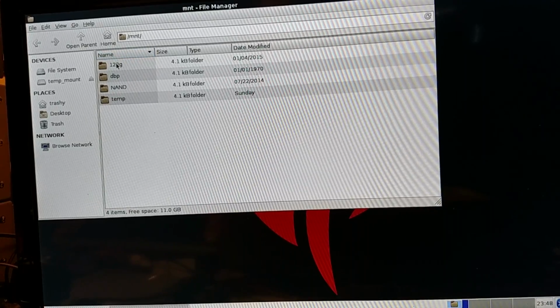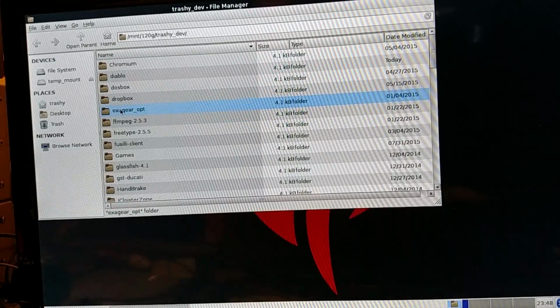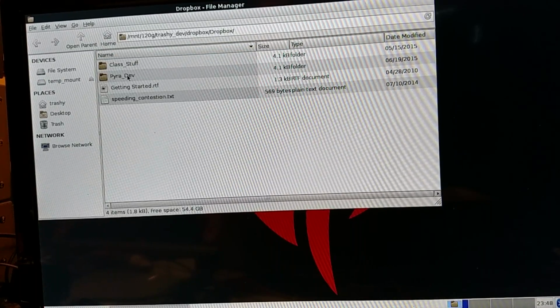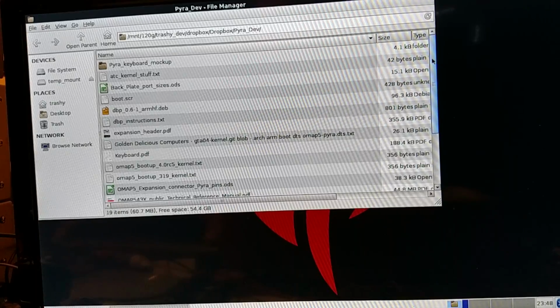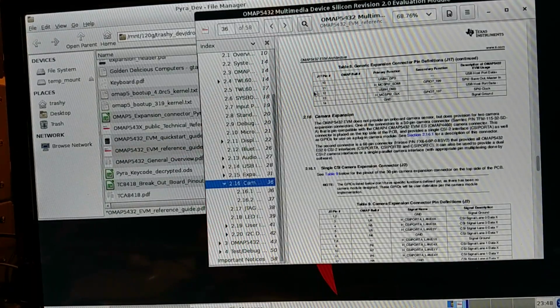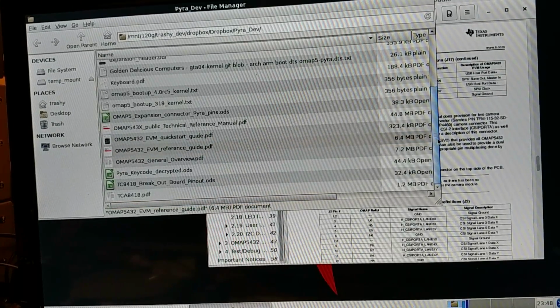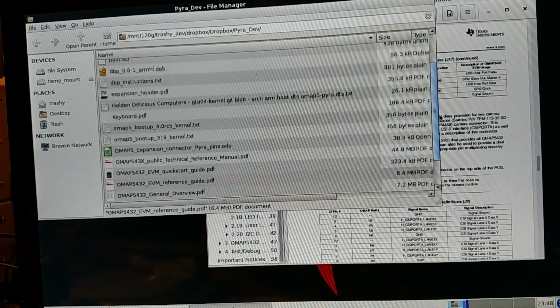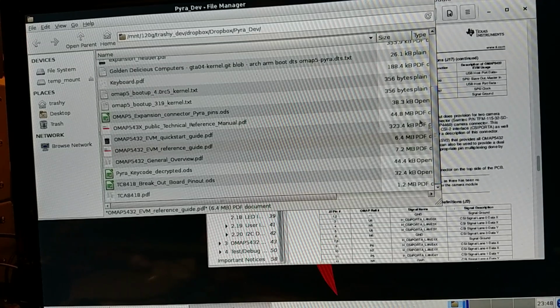So I am going to go into a folder. I have a lot of PDF stuff. One of the big things I have is the OMAP5 reference guide. It's 6,000 pages of PDF goodness. That's the reference guide. That's not the same one, but I'll keep that open. Where is that puppy? There we go. 44.8 meg.